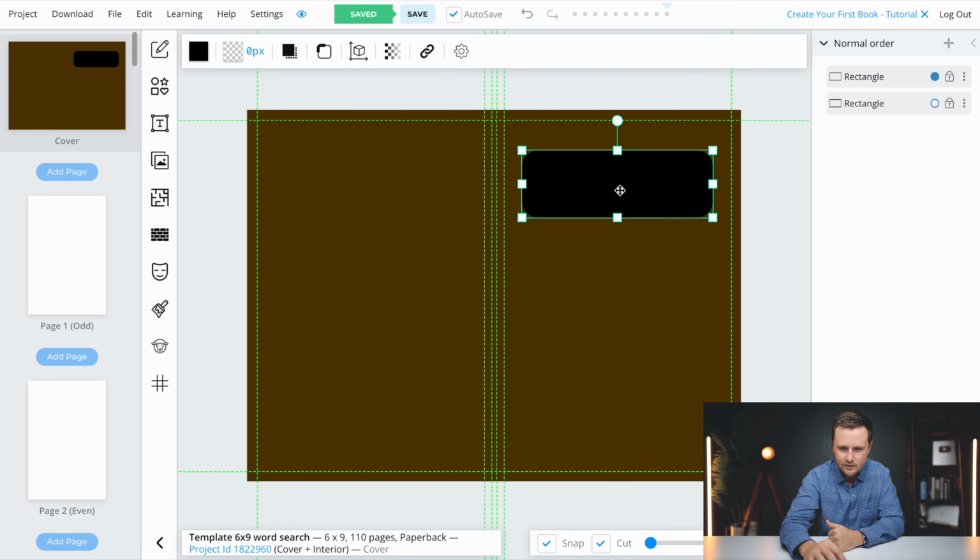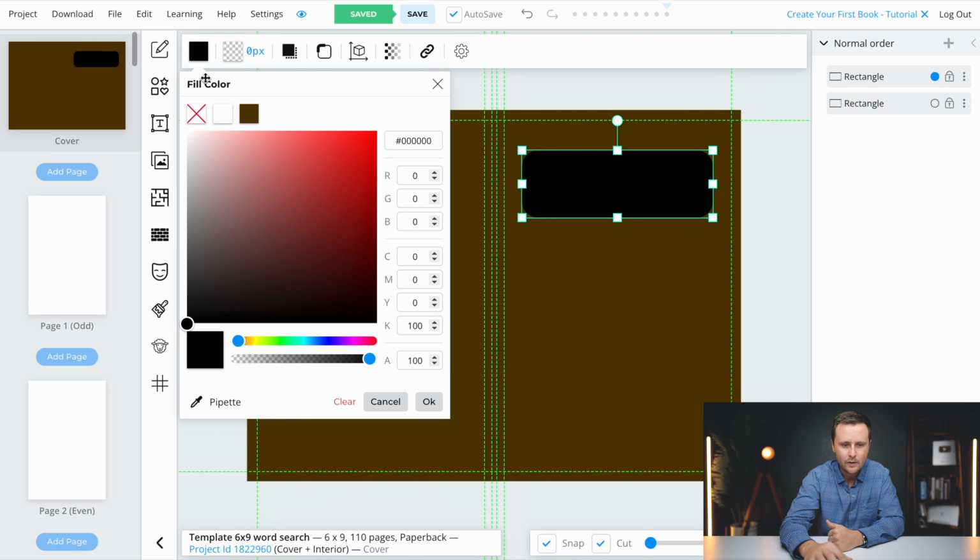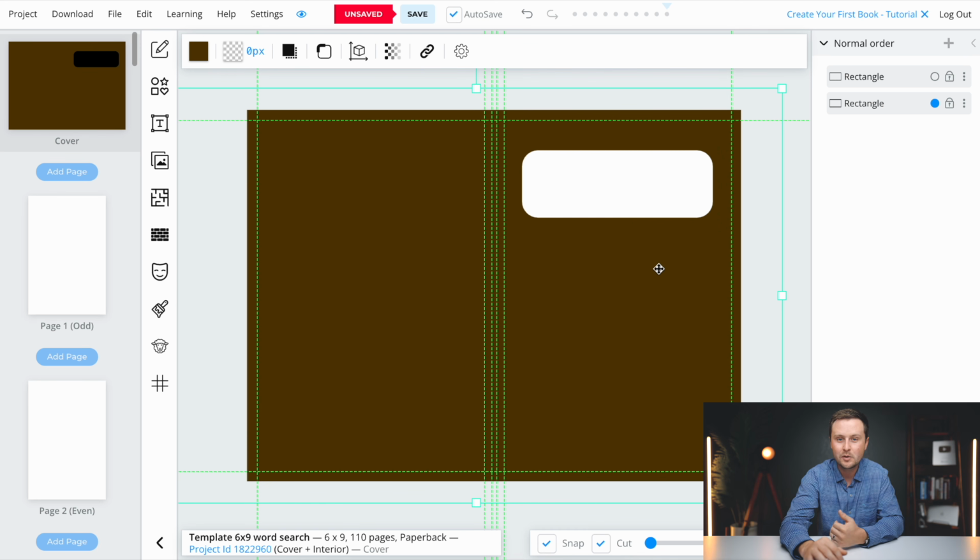So instead of black, let's go ahead and click on that. We're going to change that to a white. And as you can see, we're starting to get some dimension on this cover.